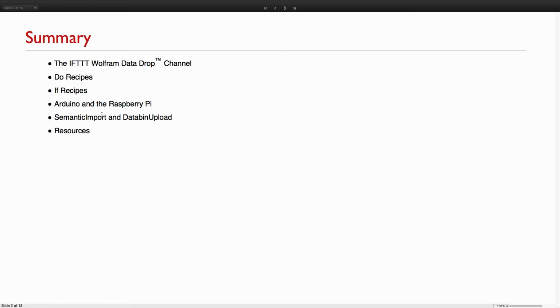And then I'm going to just go through the functions SemanticImport and DataBinUpload. These are some advanced functions that you can use to get your local data from your desktop or whatever you have and send it to the cloud, to Wolfram Data Drop. Let me enlarge this.